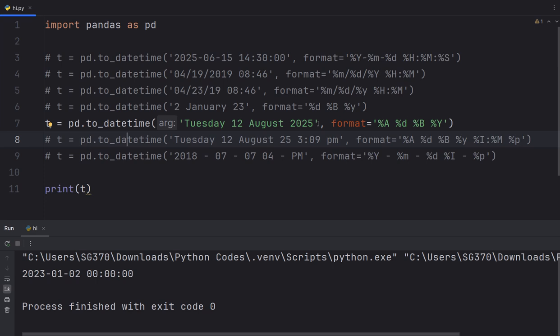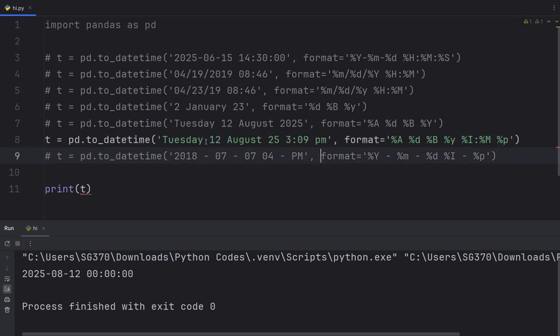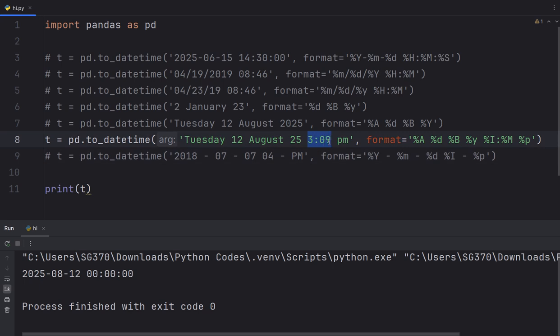Okay, so the next thing is, let me run this and see what we get. Because there is no time over here, we have 0 over here. I have tried to bring different examples so that we can practice different ways. So now let's go for this one. Tuesday, 12th of August, 2025. And now we don't have a 24-hour clock, right? So we have AM and PM.